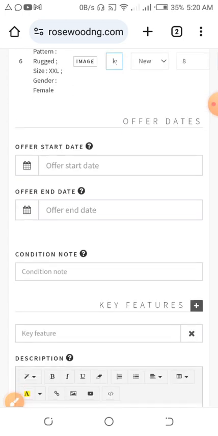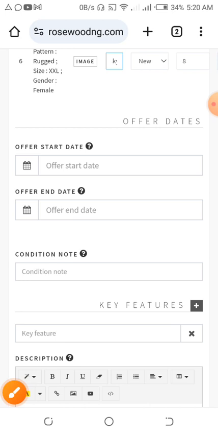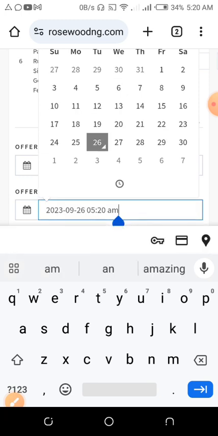So when does this offer start? This offer of slashing from 15,000 naira to 9,000 naira. So when does this start? You are going to set the date. You are going to say it starts today, 26. So offer date, when does it end? The date, when does it end?